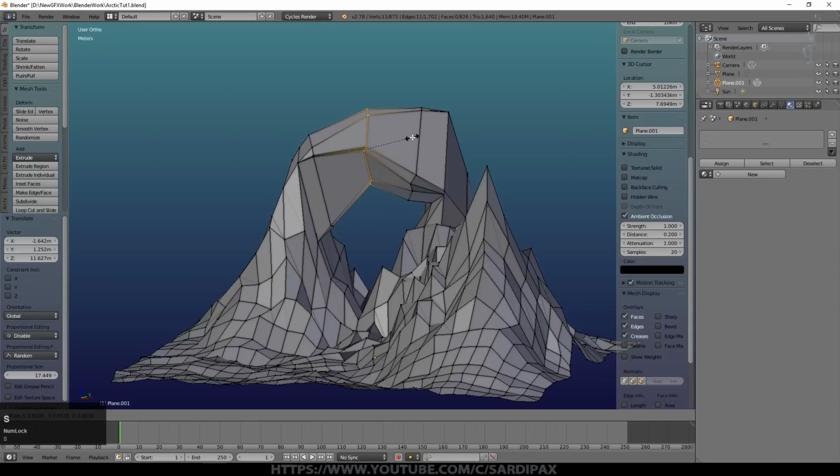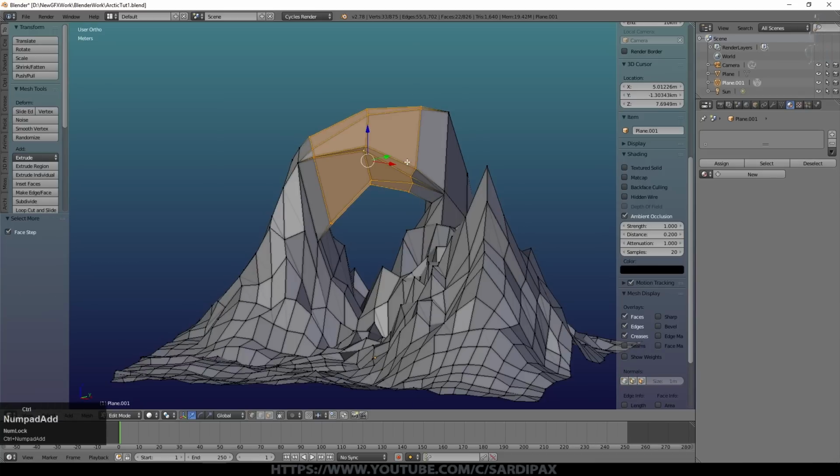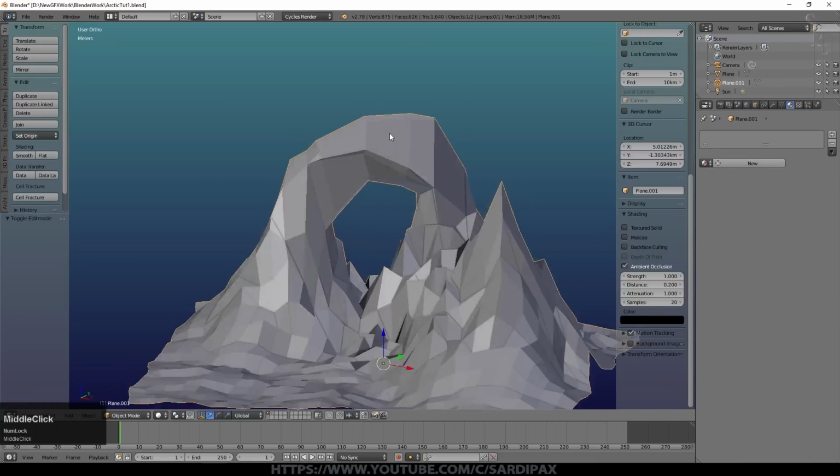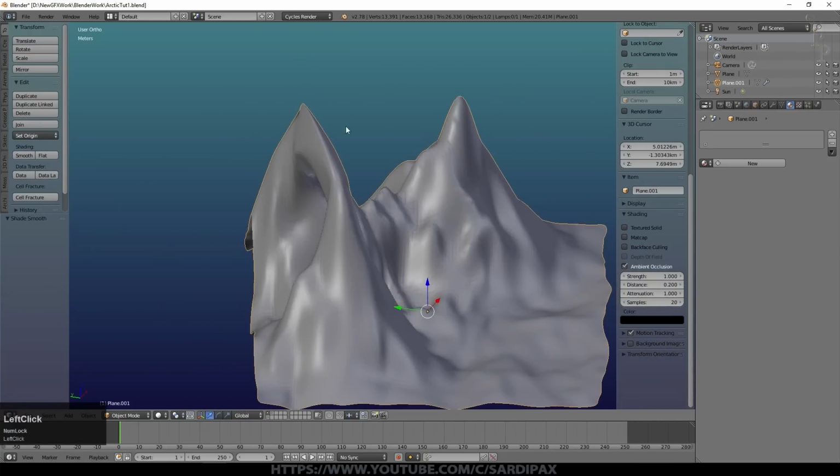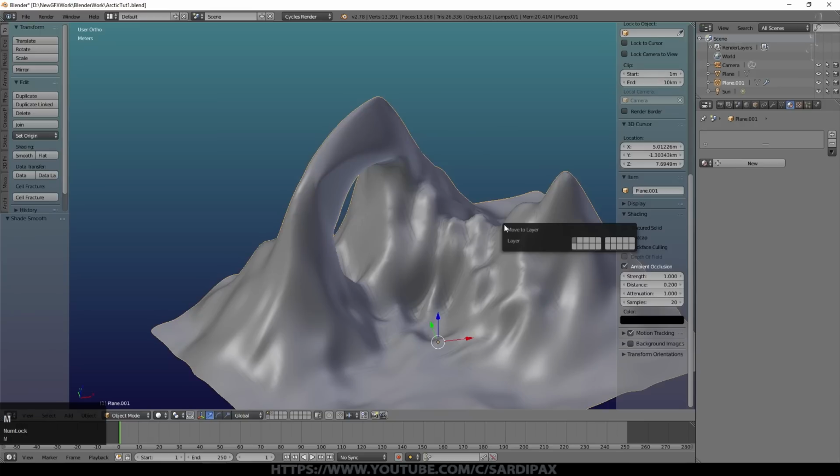Perhaps shrink this middle one in slightly. Maybe that one in a little bit and lift it slightly. Perhaps they all need to come in a little more. And now Control 2, and we're starting to get something interesting. We'll go to smooth shading. We will be adding more detail to this surface.